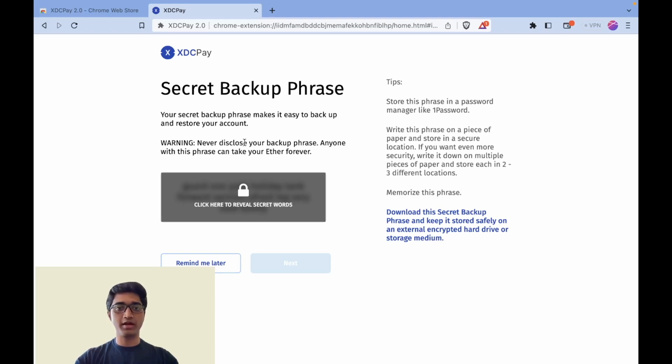Now the way the secret backup phrase works is it's a string of 12 words which you would want to memorize, because what this allows you to do is, if you have funds in this particular wallet and you want to log into this wallet on a different computer or on your phone, you can enter these secret words, and based on these secret words you're able to log into that wallet again. So that's why this secret backup phrase is extremely important.